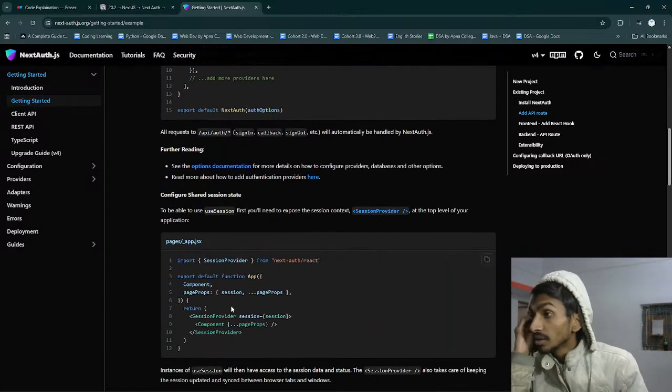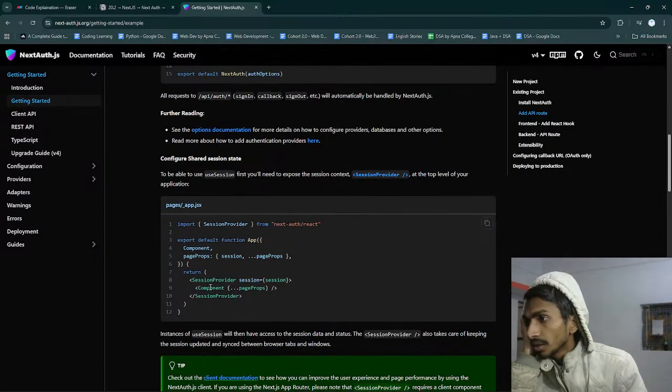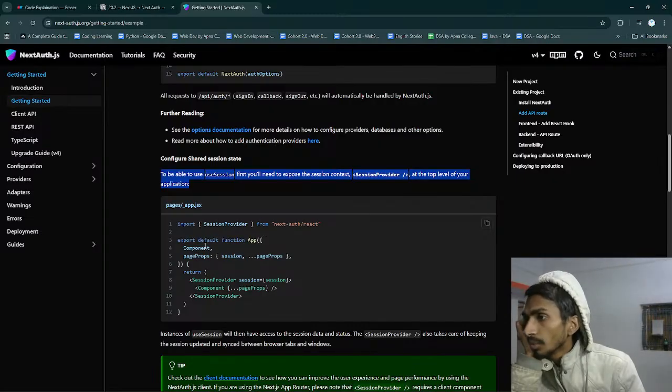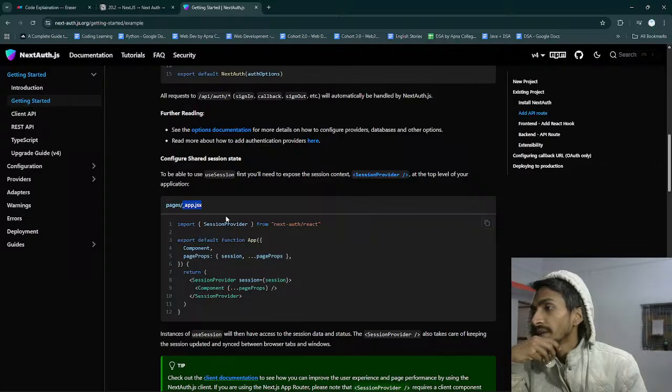Similarly, going ahead, I can create an _app.jsx. Then these components are coming from where? To be able to use session, first you will need to expose the session context, SessionProvider, at the top level of the application. If I'm using this particular name, that means it will be ignored. So that means it is not the main app. Just for usage purposes, we have it over here.